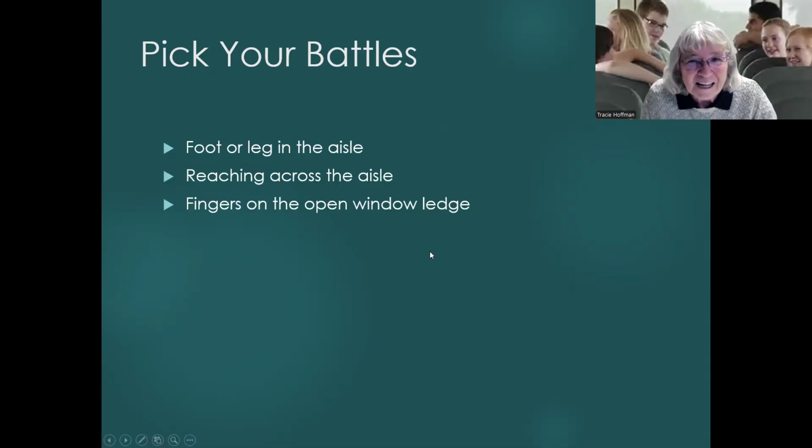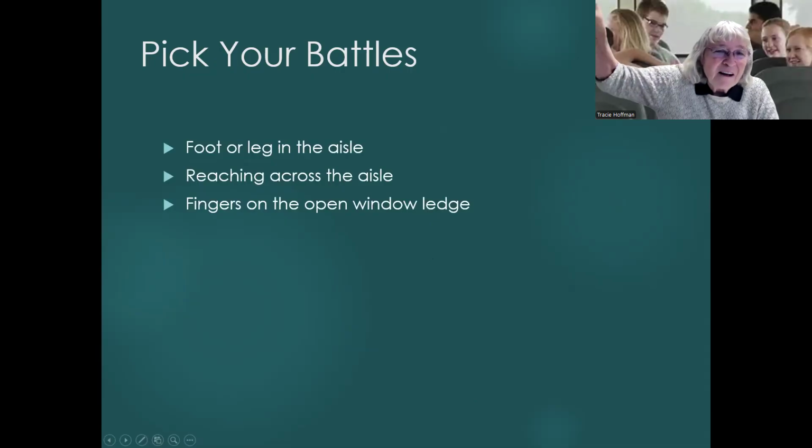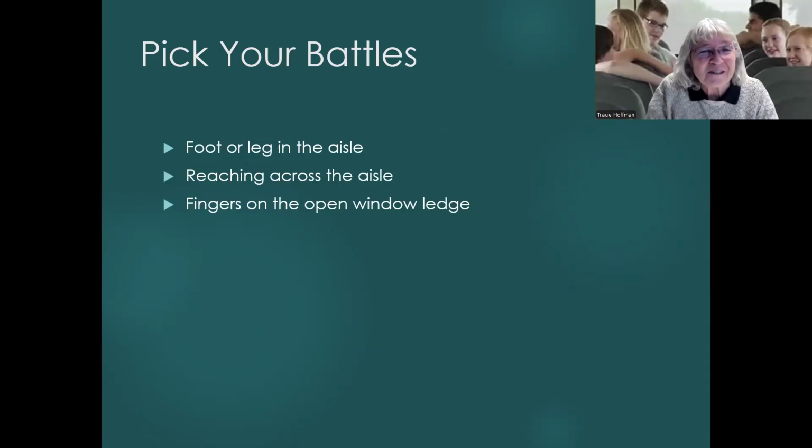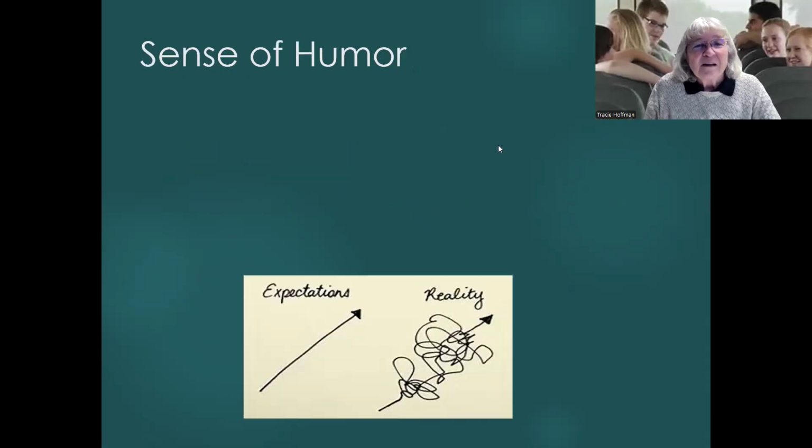Fingers on the open window ledge. If they have fingers outside in the air, it's probably not a huge deal. If their arm is out, it's a different situation. If their head's out, if they're throwing things out. Okay.